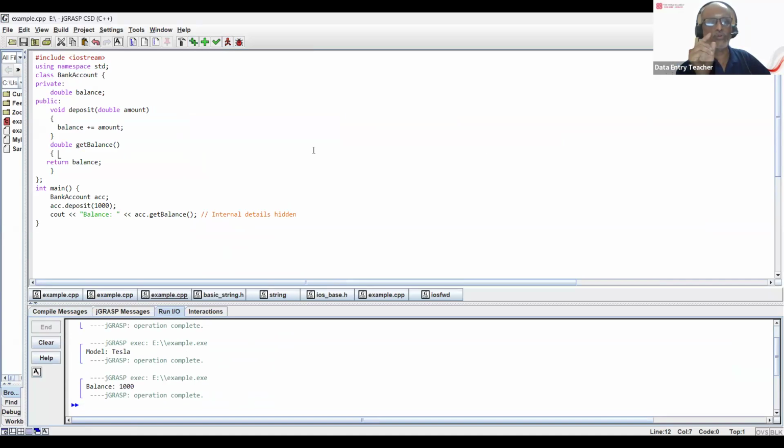Balance is 0. So it will calculate because you are declaring the balance. When you declare it, it is taken as 0. So 0 plus amount. Amount is sent as 1000. So it will calculate the balance as 1000.